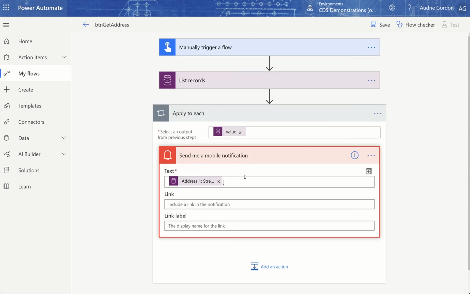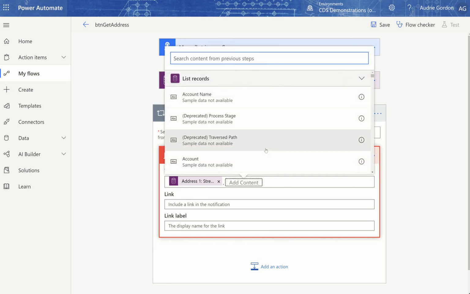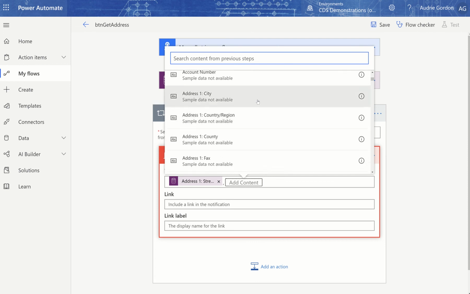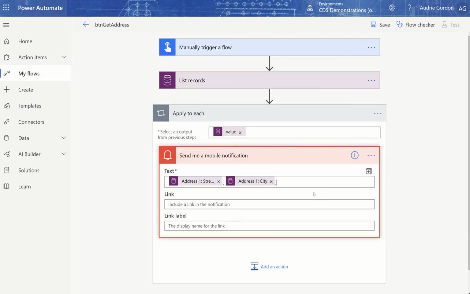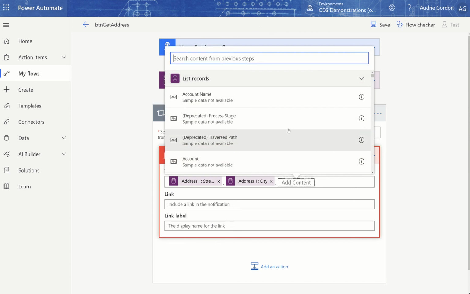I'm going to put my punctuation, just a little comma, because this is exactly what I'm going to see on my phone, and a space. And then I'm going to put the city, and then comma, and a space. And then I'm going to put the state.